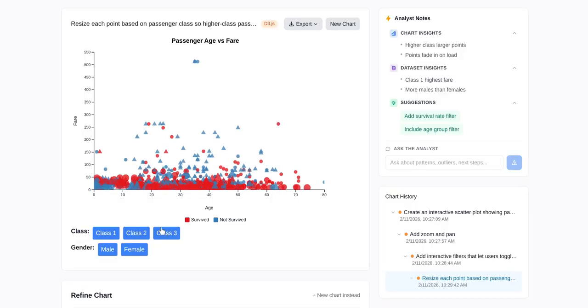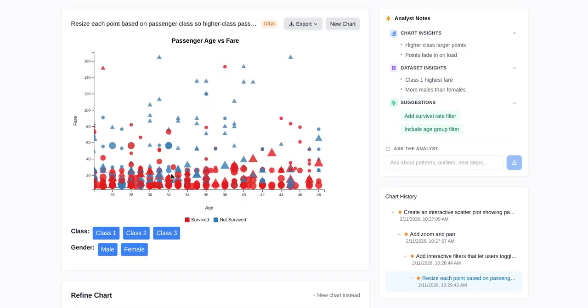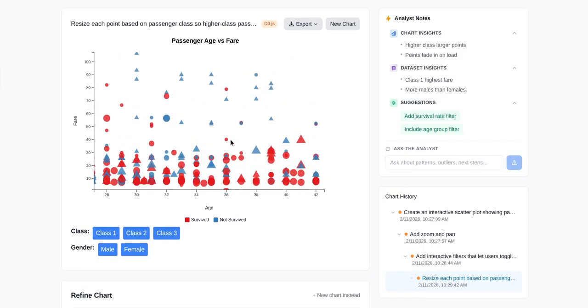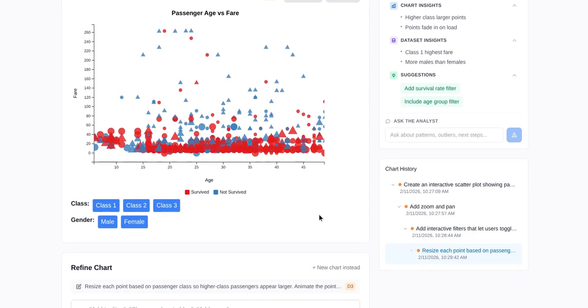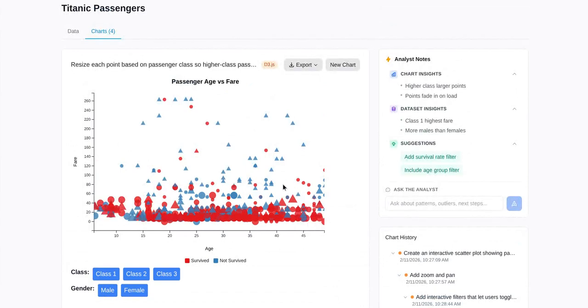Perfect. So we can see all our filters are still there. We can still zoom in, pan around, but we now do have those different sizes. Perfect. So once I have my chart ready to go here, we can export.